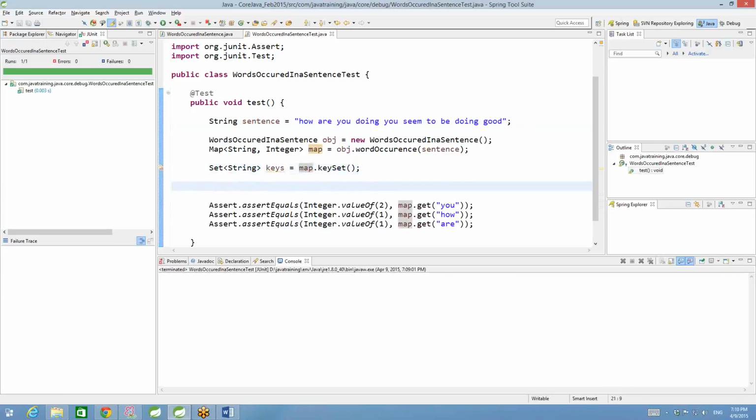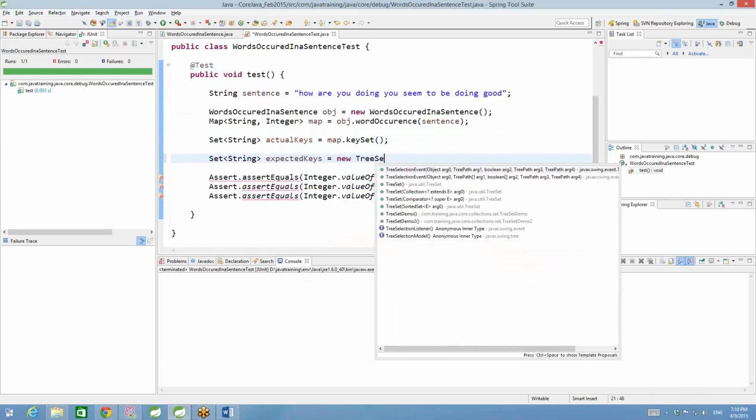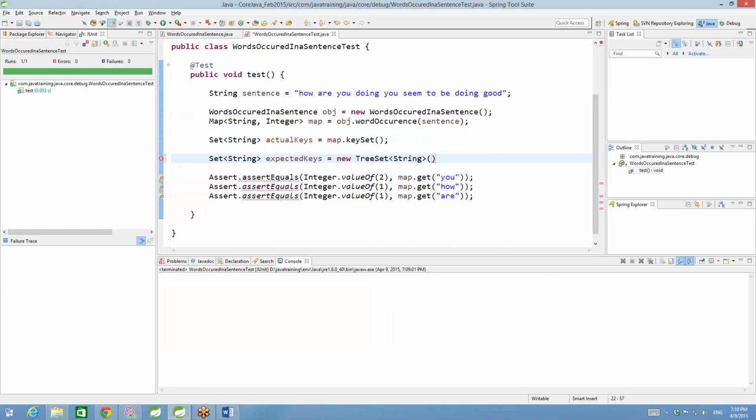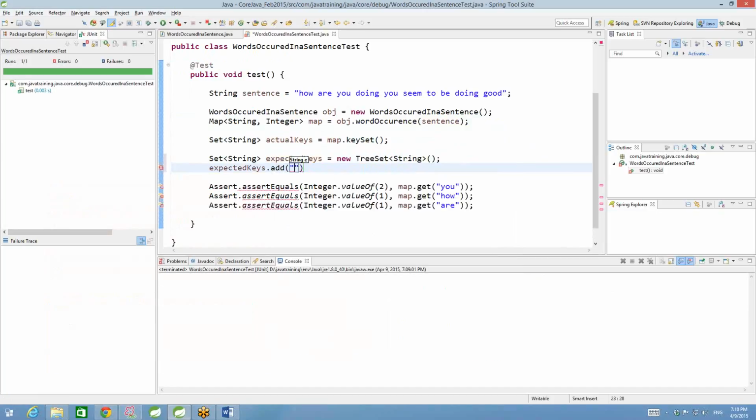Okay. Now actual keys, right? This is the result keys. This is like the actual keys. I mean, what you got from your results, right? But your expected keys should be, right? Expected keys equal to new tree set of, okay? Now tell me, what are you expecting back?